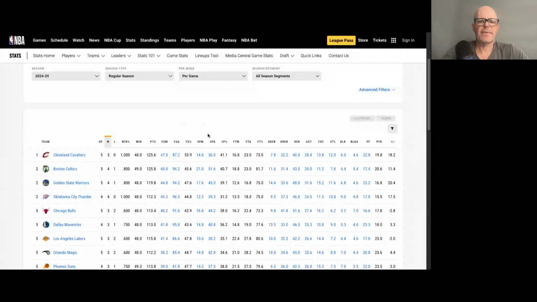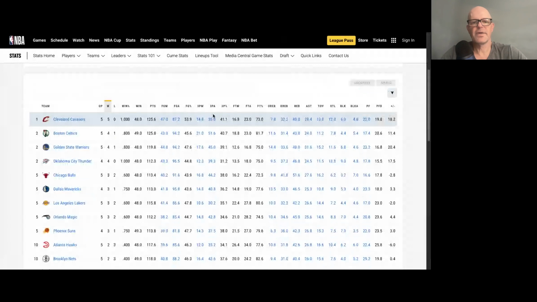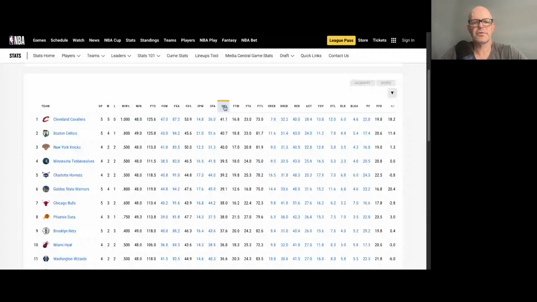I'll talk about one that's obvious, and this has gotten a lot of attention in the early part of the NBA season: 3-point percentage. If you look over here, Cleveland is 5-0, and their 3-point percentage is 41. Now, if you click on 3-point percentage, it will put the top teams in order. Look over here to the left. Cleveland is the number one team for 3-point percentage at 41%. Boston is second at 40%. So boom, we've already seen in those two examples that it correlates to winning, albeit with a small sample size.